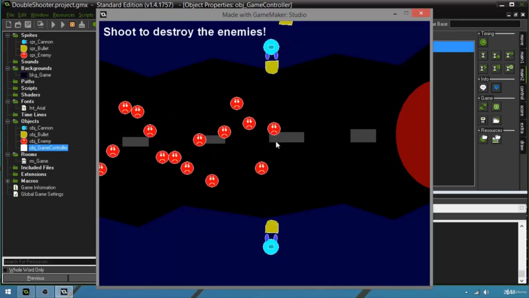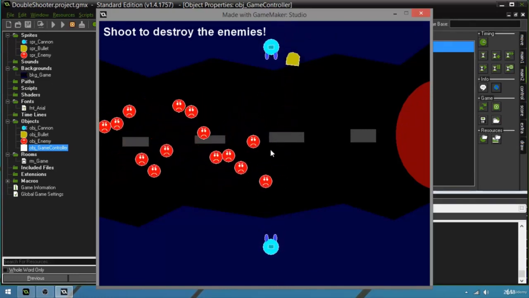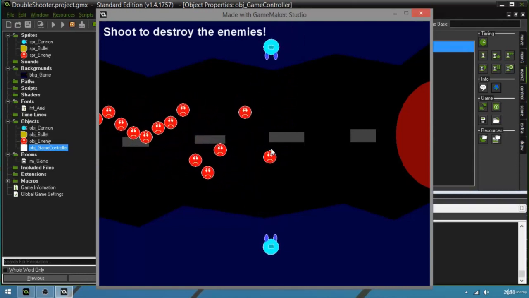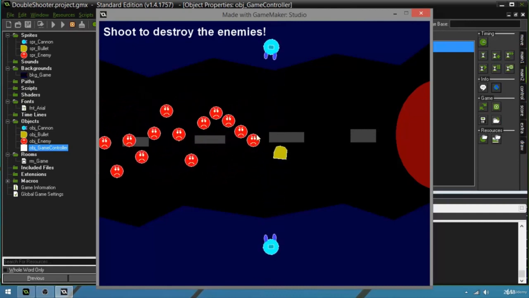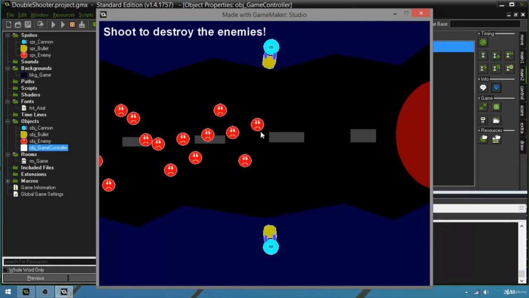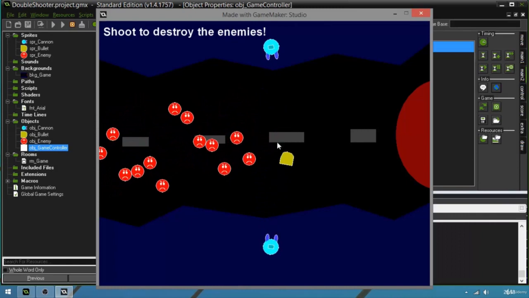They're going to spawn at a quicker rate over time, and you have a limited amount of bullets. Your weapons have some sort of cooldown logic to it, so you can't just spam these bullets, and you have to survive as long as you can.